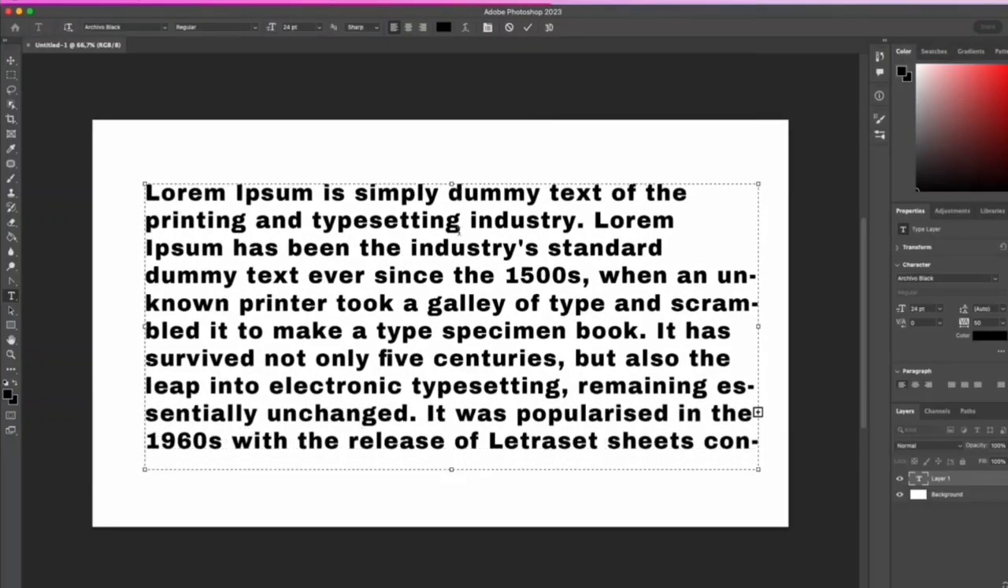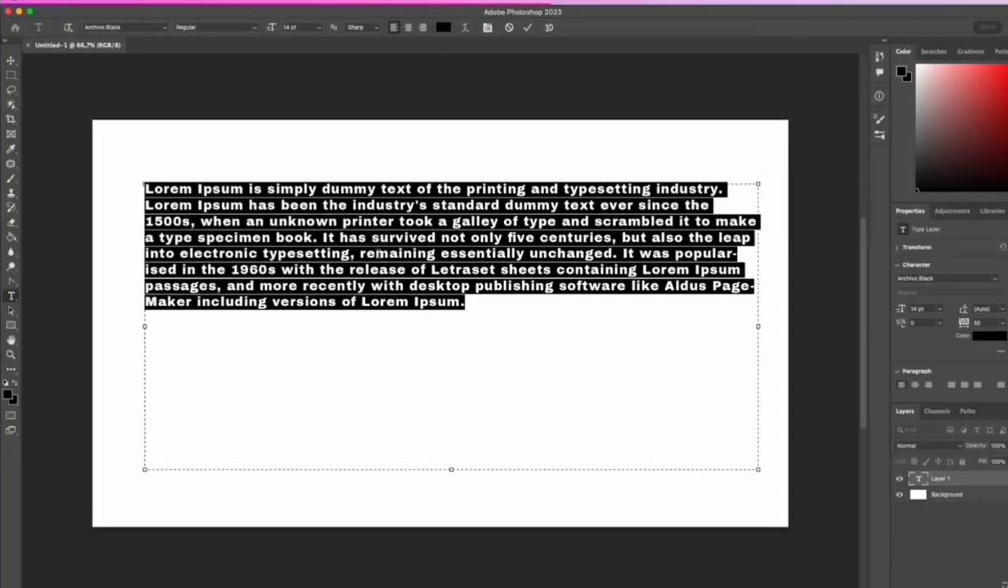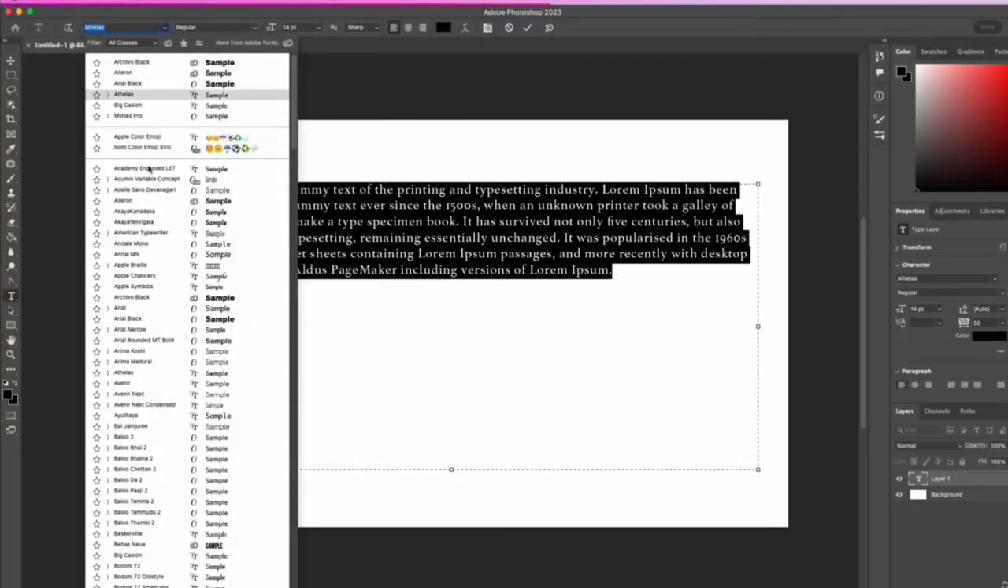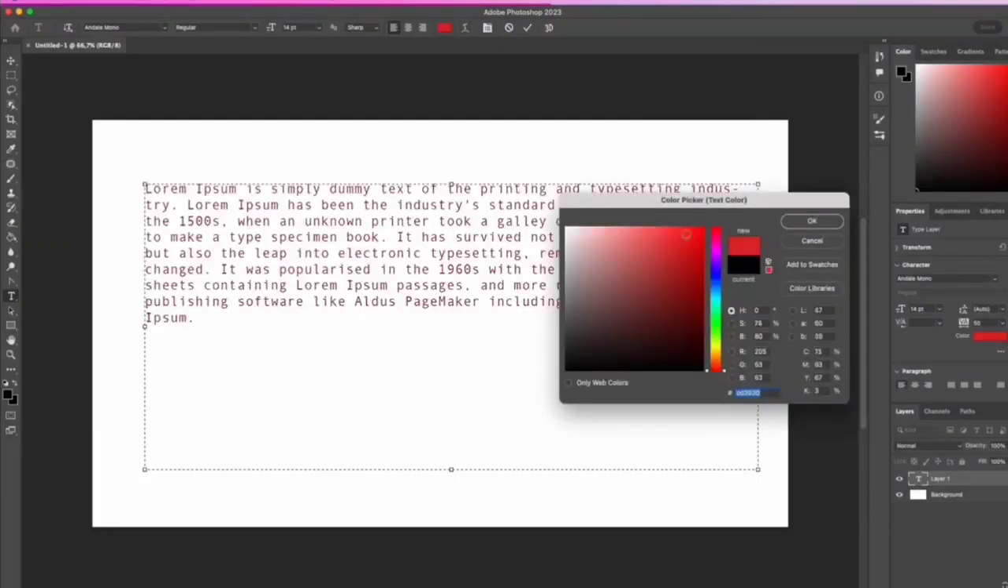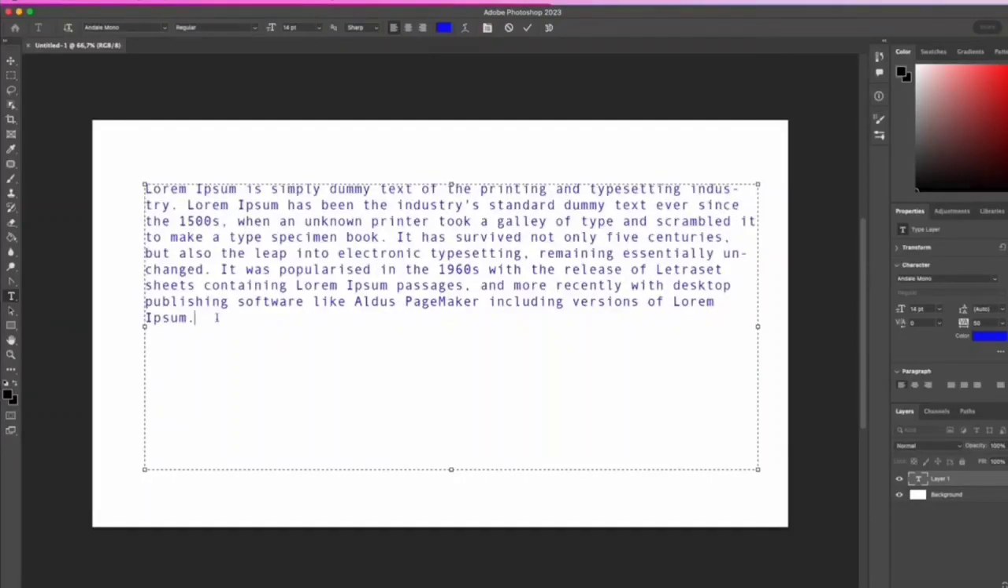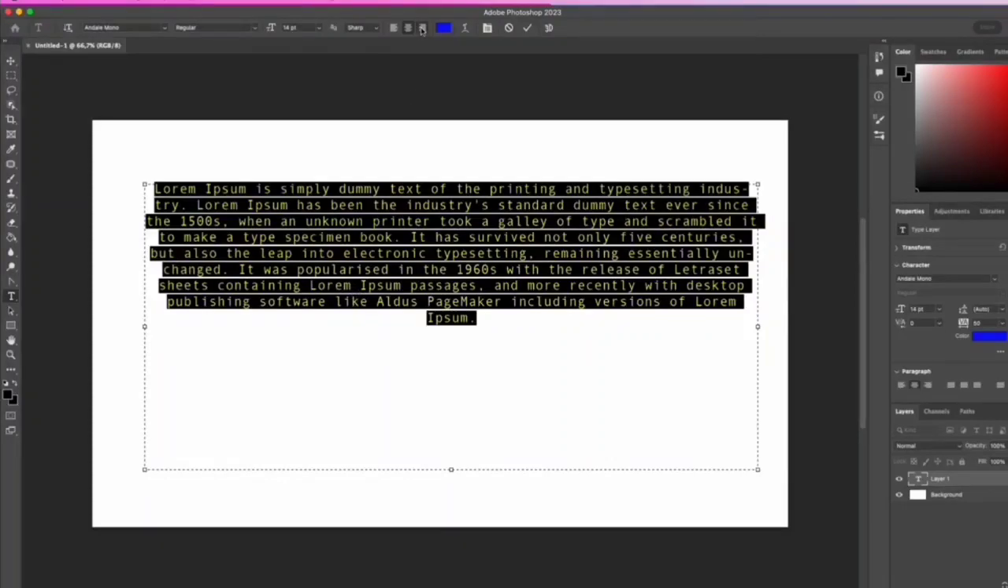We double click on the text to select all of it. Then we can change its size, and we can change its font type and its color. We can align the text from here. We align it to the left, to the middle, or to the right.